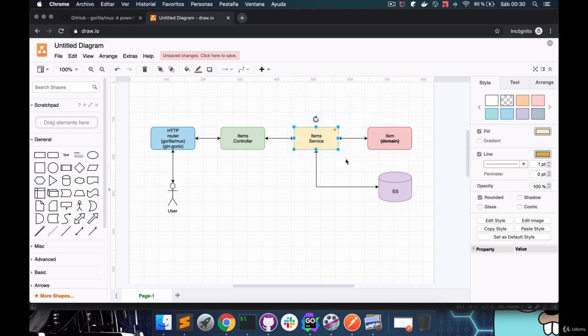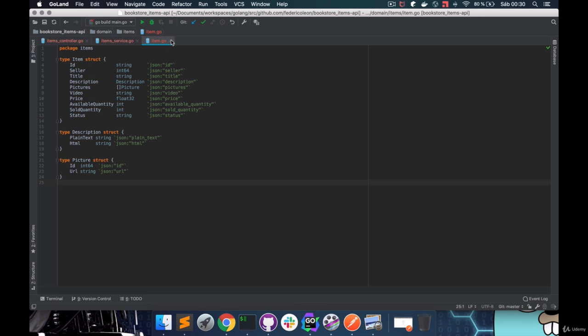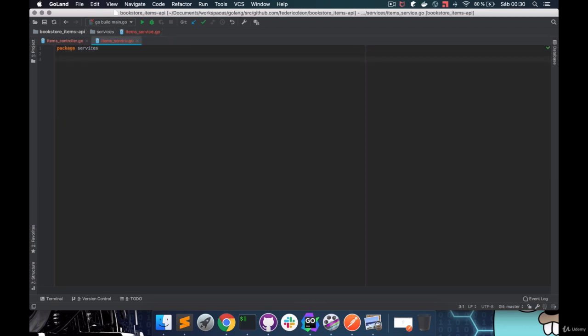Okay, so what do we need in order to provide the service functionality? Now, in this case, we are starting with the service. So the first thing that we need to define is what's the interface that we are going to provide to the callers for this service. Okay, so in this case, we are creating our items service interface, being an interface, just like this.